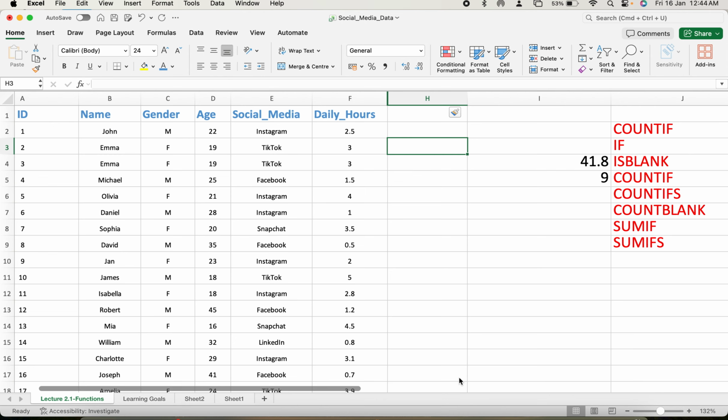So in this video, I will show you the most important Excel functions that you must know if you want to inspect and manage your dataset using Microsoft Excel, so that you can perform your tasks quickly, accurately, and more professionally.